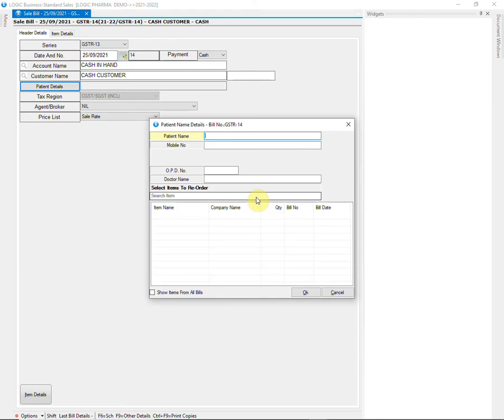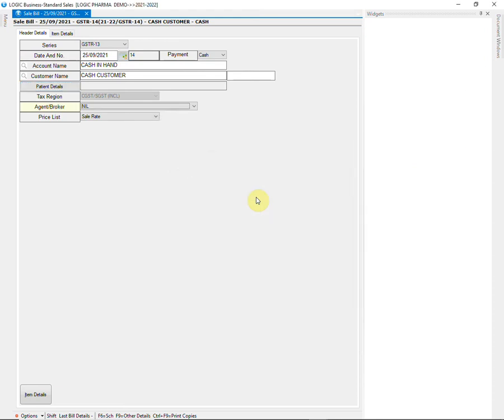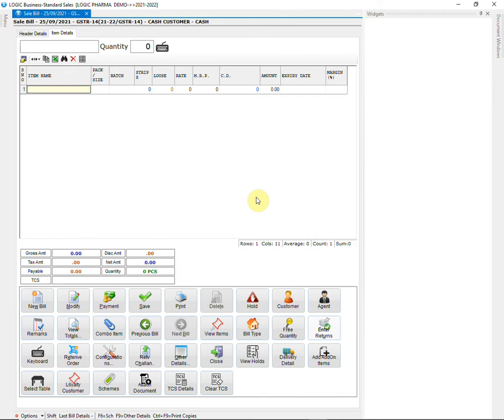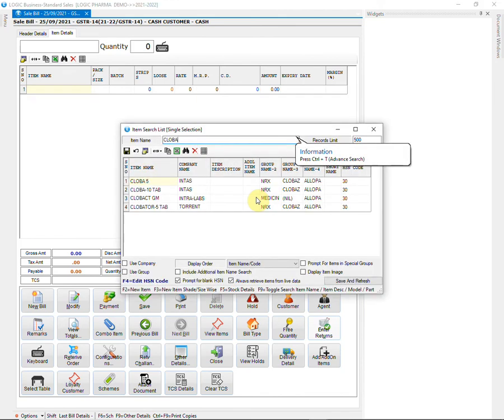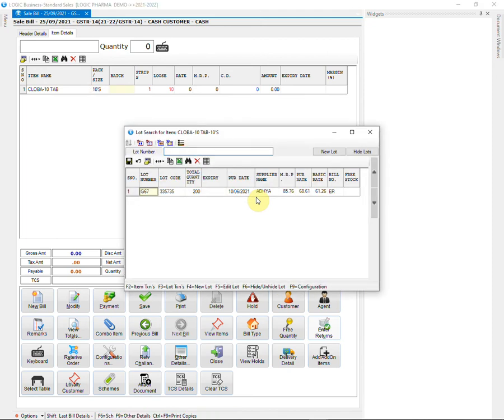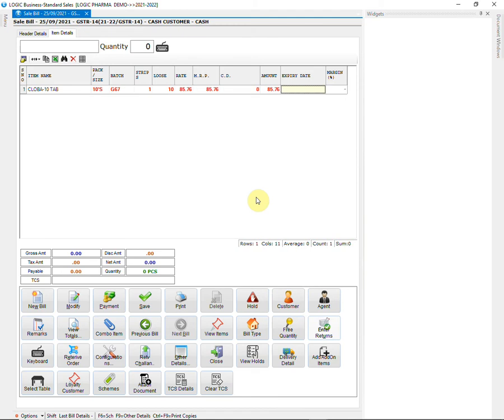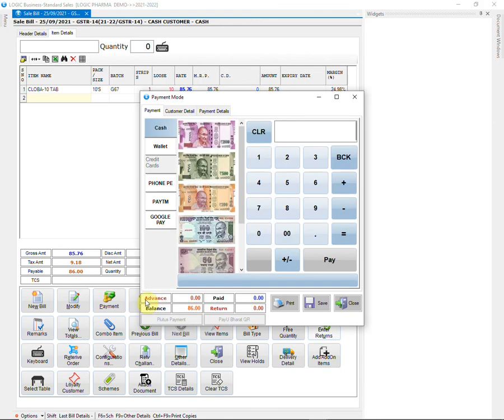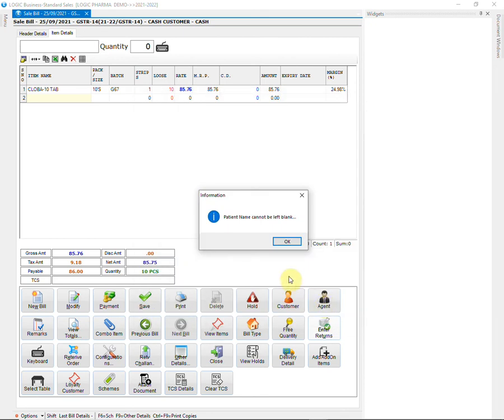Now, we will make a sale bill without entering patient name and doctor name. But the item that we are entering belongs to the NRX group. Let us see if it will allow us to save the bill or not. No. The software has denied to save the bill.